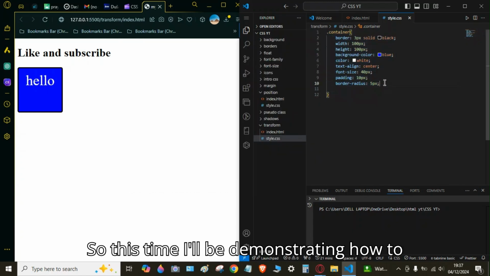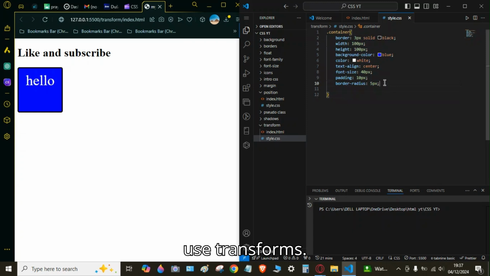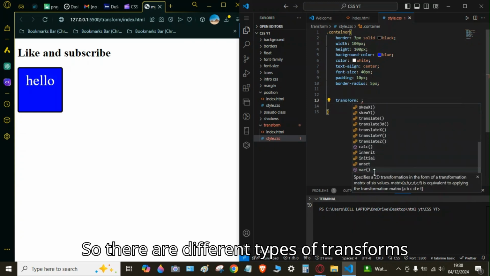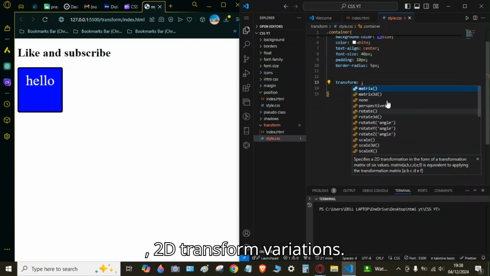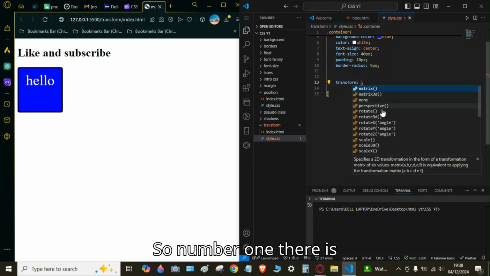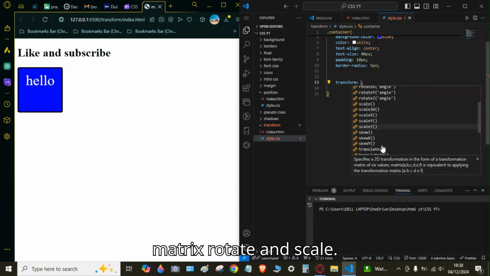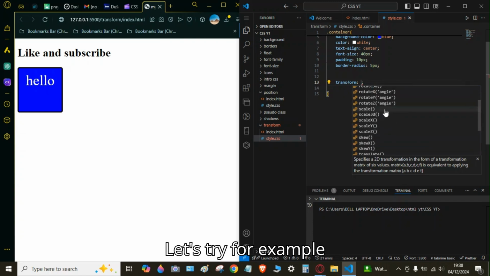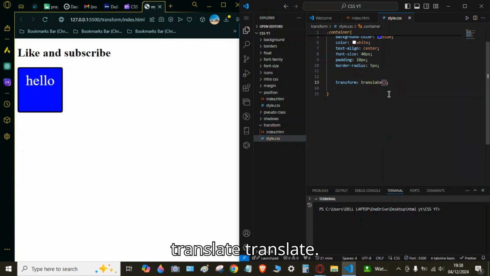So this time I'll be demonstrating how to use transforms. There are different types of transforms, 2D transform variations. So number one, there is matrix, rotate, and scale. Let's try, for example, translate.